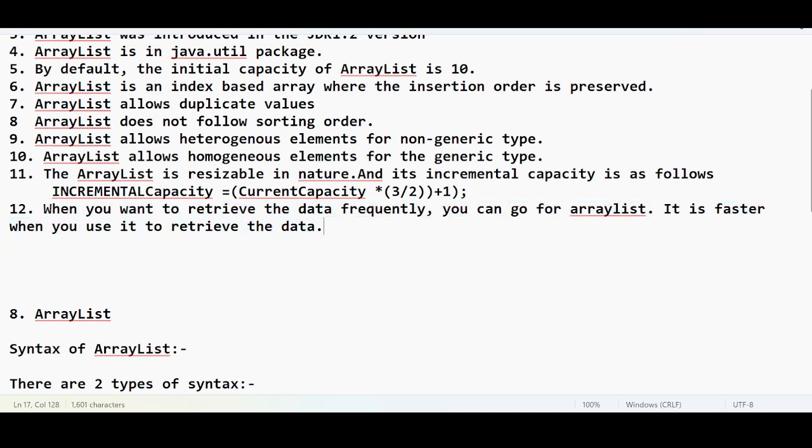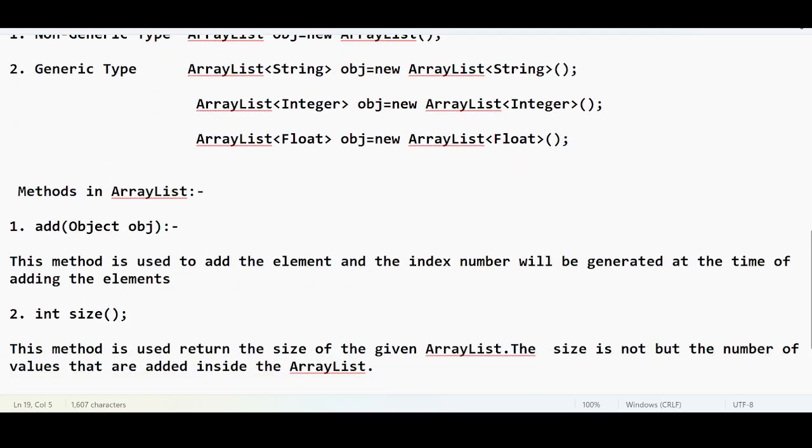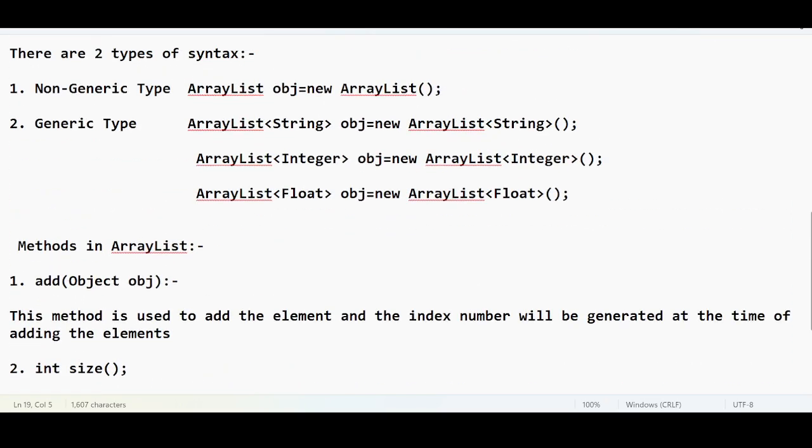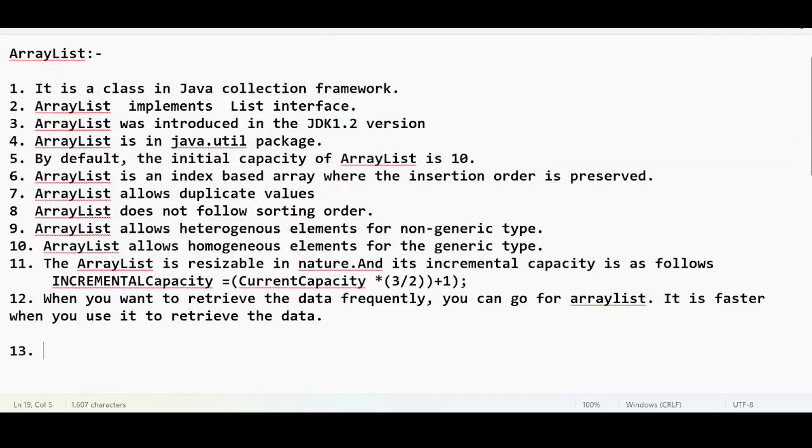Right. So next point is the 13th point. How many methods have we seen? We have seen only 3 methods: index method, size method, and add method. We have so many methods. We'll discuss each and every method in tomorrow's class. Array list is not synchronized in nature. Synchronized in nature is nothing but, okay, we will understand this in tomorrow's class.